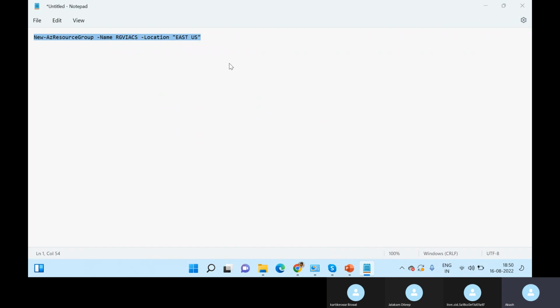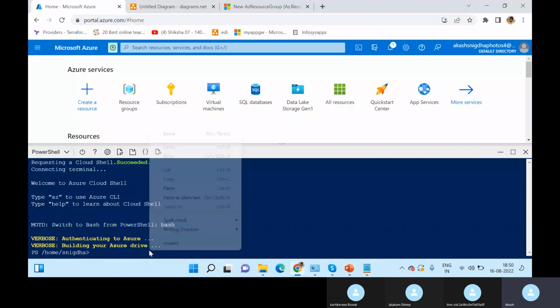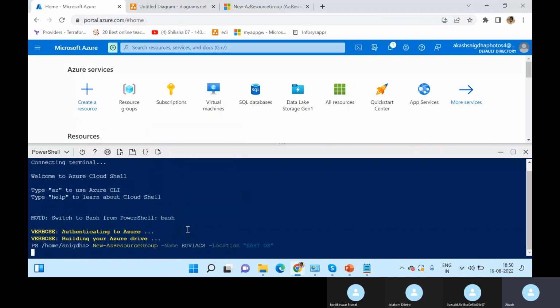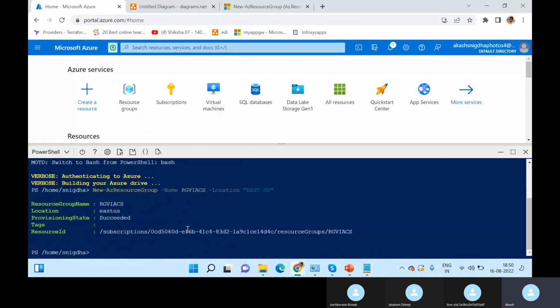So what we'll do is we'll copy this particular script and we will deploy it here. Paste it here and run. Let's see what happens. So it says it succeeded and you get a resource ID in return.